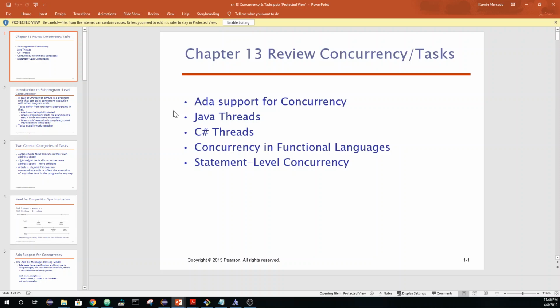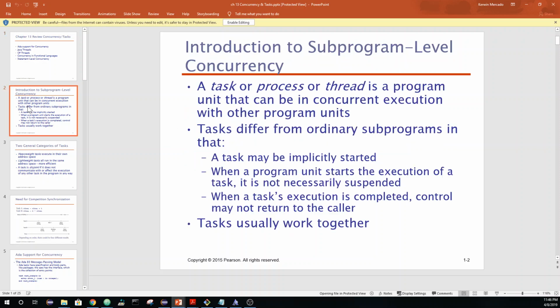Reviewing concurrency and tasks. This is talking about Ada support for concurrency, Java threads, C++ threads, concurrency in functional languages, and statement level concurrency. Introduction to subprogram level concurrency. A task or process or thread is a program unit that can be in concurrent execution with other program units. What I know about a thread is just a path of execution in a program.